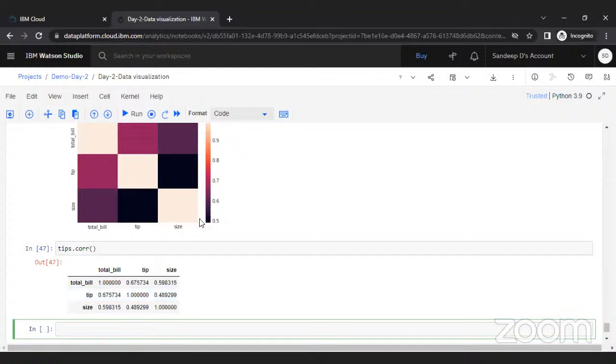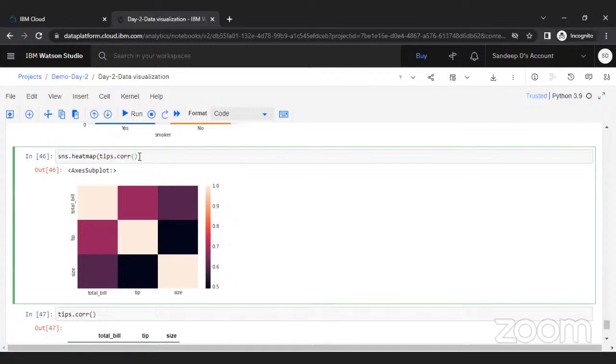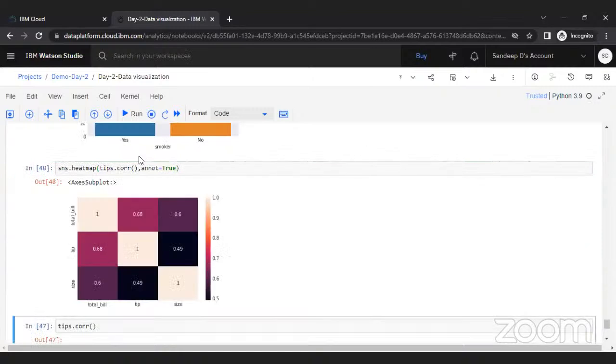So here you can see that the lighter the color is, the more correlated the values are. If you want to see the values of the correlation here, you have to give annotate equals to true. Then you can see the values. The values above 0.5 are considered to be correlated. So total bill and tips are correlated. Total bill and size is correlated.